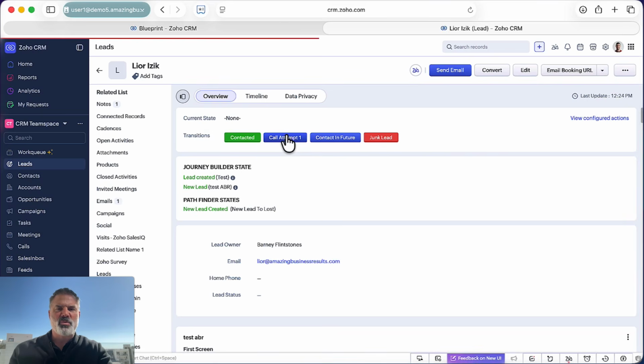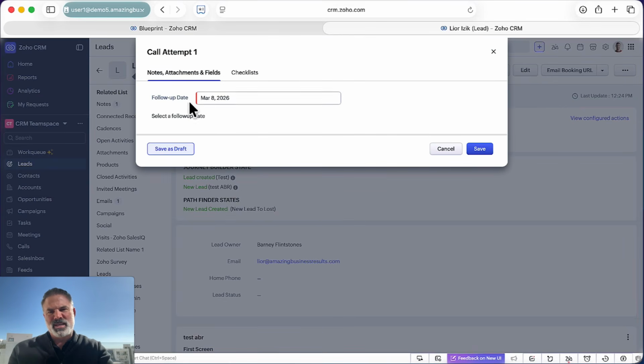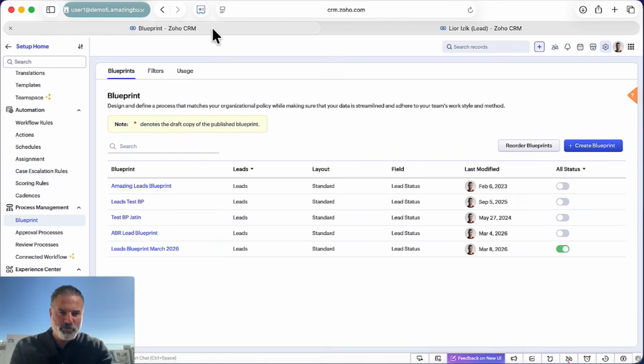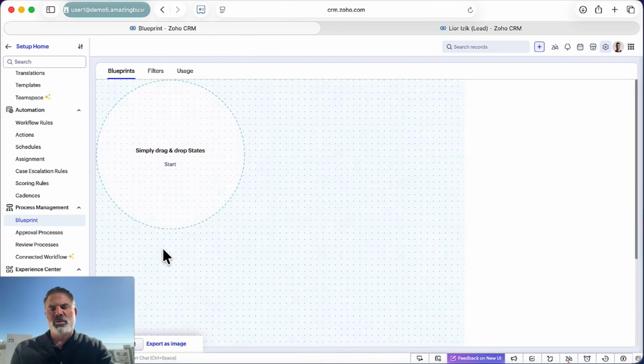So if I click now on call attempt, you will see that I have here the message. I will have the field, and I will have also the checklists. And the checklist will be upload credit card. And if I don't select it and click on save, it won't let me proceed. And usually when there is a big process, I really like to work with checklists. It's showing you that the employees are doing what they should, and if they're just clicking on that, they will get a big baseball bat. Okay, very good. Let's continue.